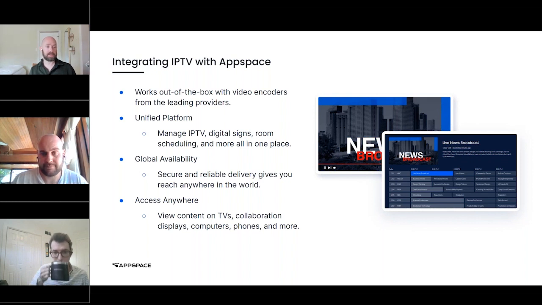Because of this and because of the scalability of the platform, it can be available globally. So everything can be managed through one location, managed by your marketing department, for instance, and have that available through all satellite offices that you may have throughout the world. And of course, as I mentioned, it can be accessed anywhere.